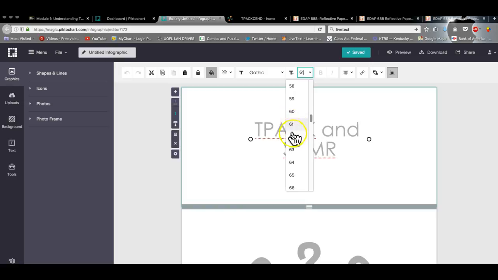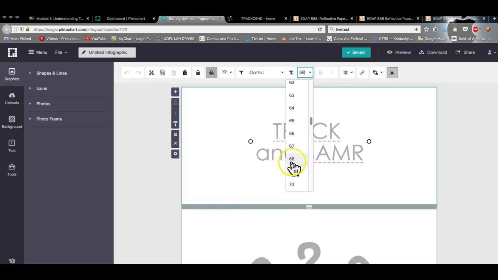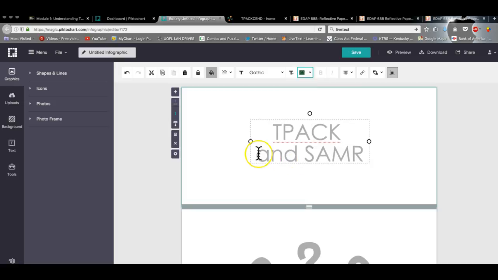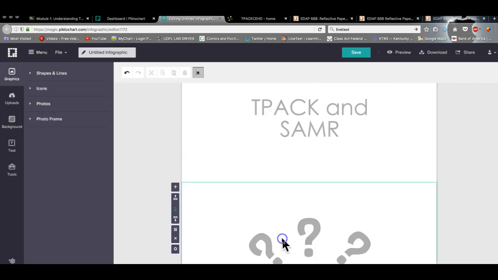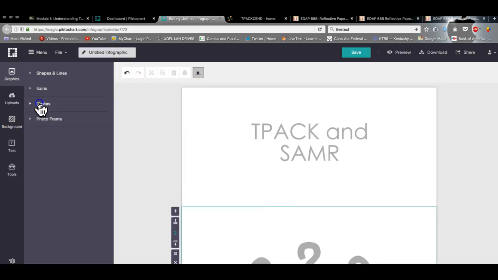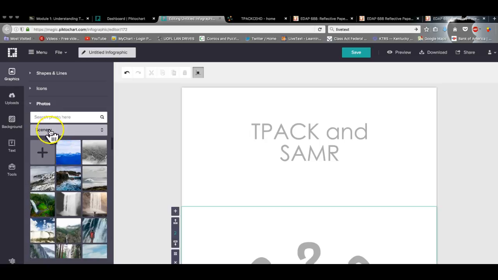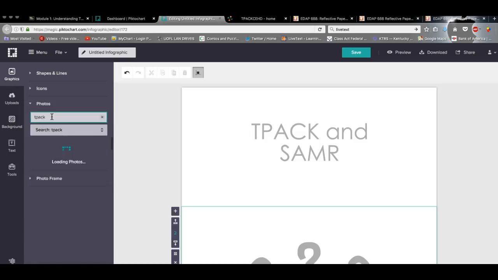You've got your type sizes. Make sure as you slide up and down, and actually you can see it change, kind of cool that way, make sure you click on the one that you want it to be. And then down here, you can start working with pictures that you want to put into it. Notice over here that you've got a whole bunch of photos. And what you can do is just type in and do a search. If you don't find it, don't freak out.